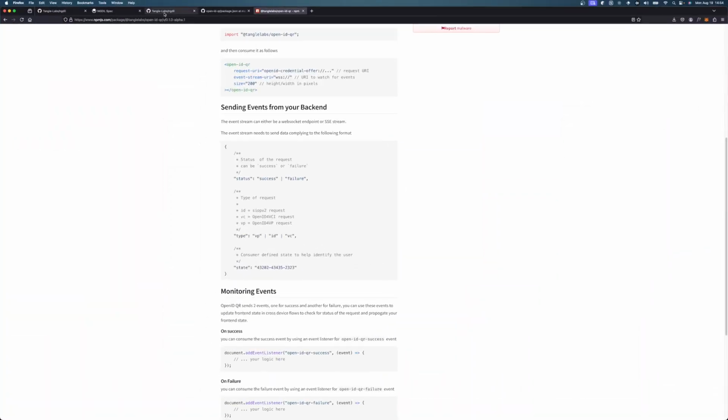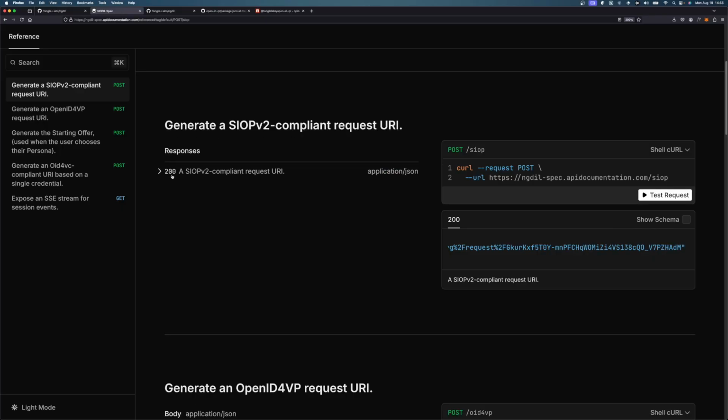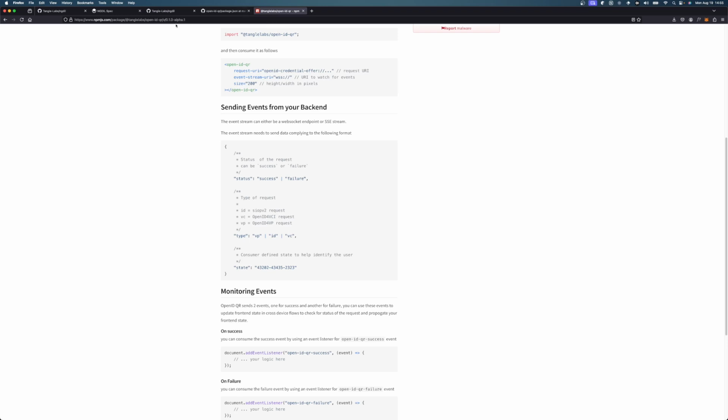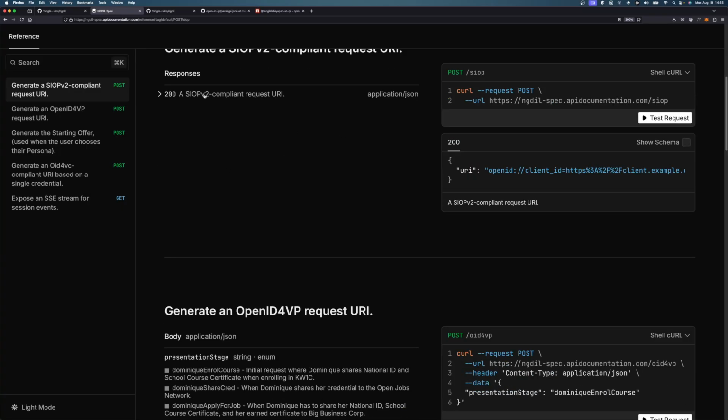All right, so let's head back to this endpoint again. With PSYOP, you just get a URI, and then the front end consumes it using the NGDIL OpenID QR library, and that is the first endpoint.